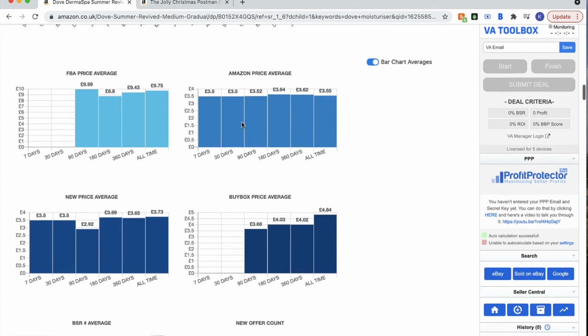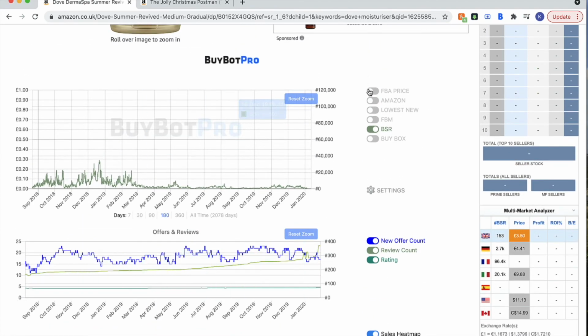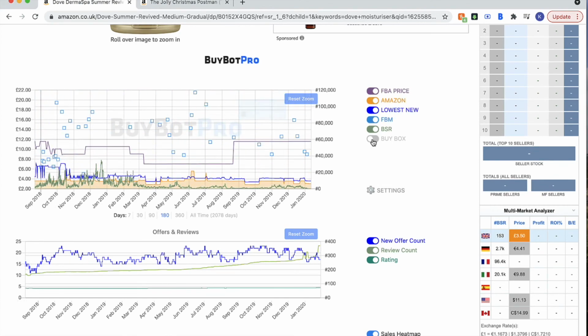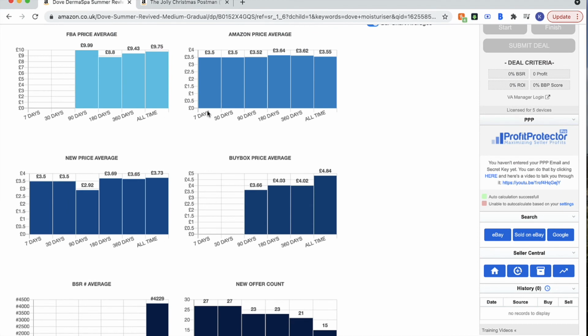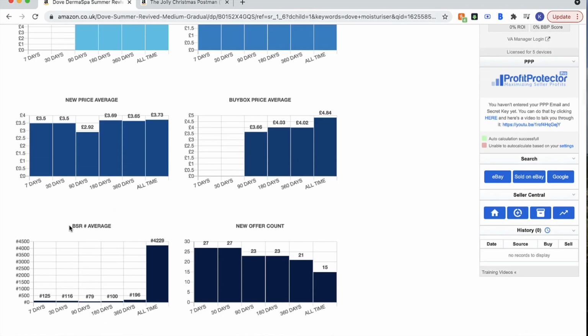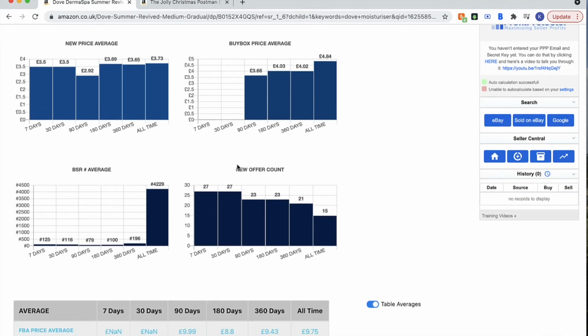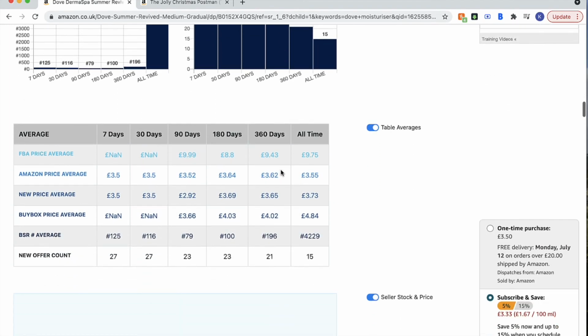These are basically everything you're able to see on this top one here, but with a bar graph for each one. So FBA price average, Amazon price average, new price average, buy box price average, bestseller ranking average, and then new offer count. And then again, you've got your table averages here, which is all that information over your time period in a table. And again, you can toggle that on and off.